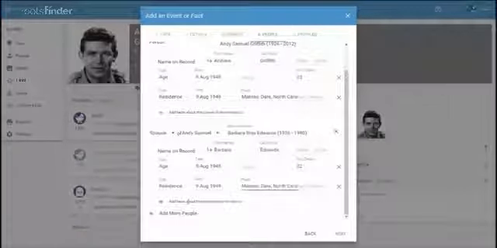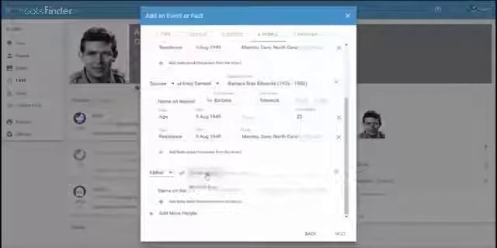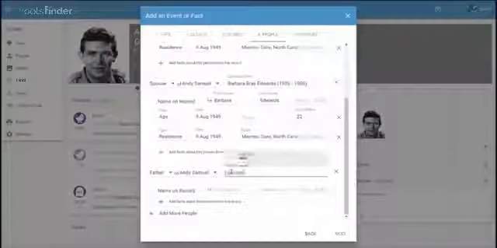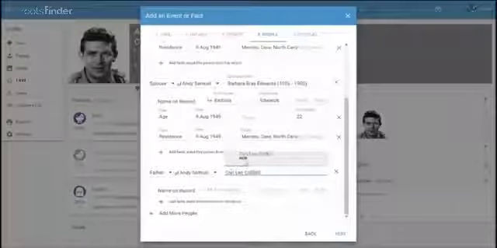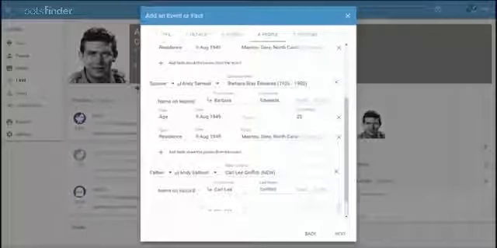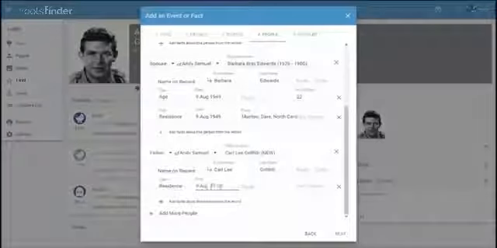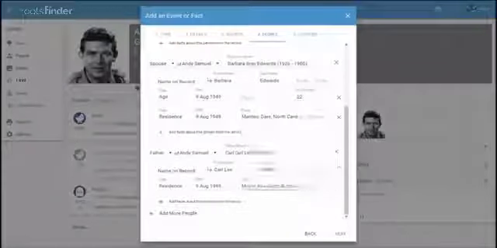Now, instead of returning to Andy's profile to add his parents, since they're listed on his marriage record, I can just add them right here and now by scrolling down a little and clicking Add More People. Here I can set the relationship of father to Andy Samuel and enter his name, which was Carl Lee Griffith. Since I don't have a Carl Lee Griffith in my database already, Root City prompts me to add a new person, then enter his name as it appears on the record. I also know that Carl was living in Mount Airy at the time, so I can add that.